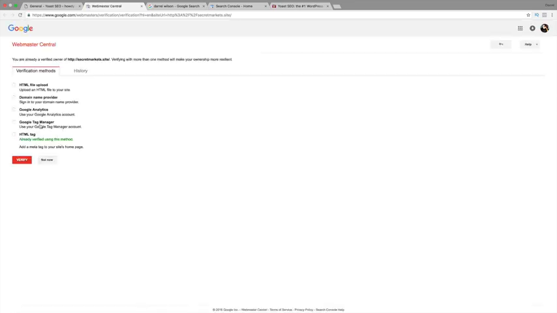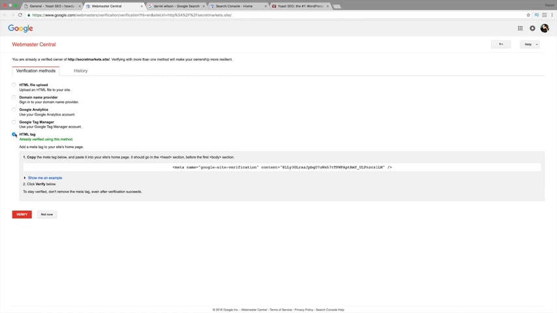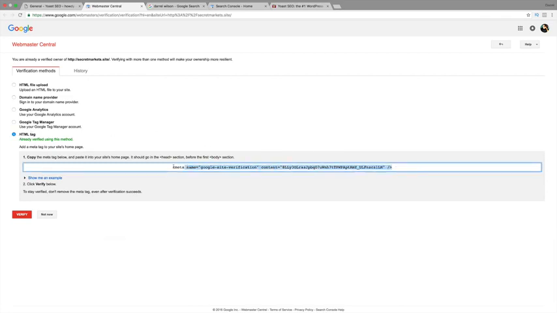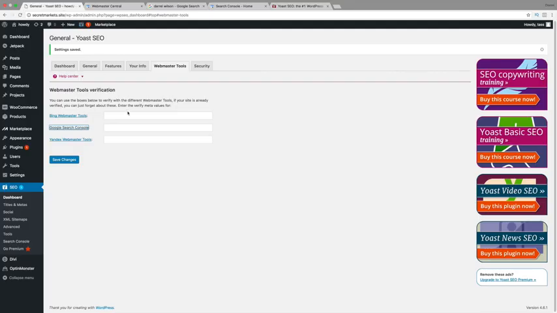Alrighty, and you're gonna see that there is an HTML tag. So you see this HTML tag right here? All you need to do, it's actually going to say other methods. So click on other methods, and you're going to want to click on HTML tag. It's probably the easiest one to use. So just go ahead and highlight all of this and copy it. And then just go ahead and paste it right in here and go ahead and click on Save Changes.